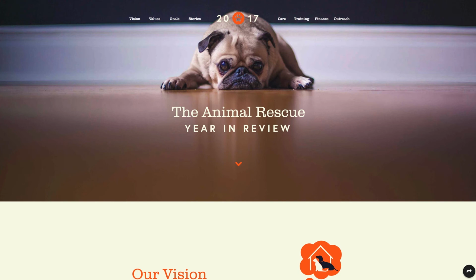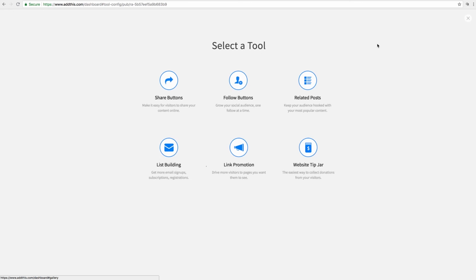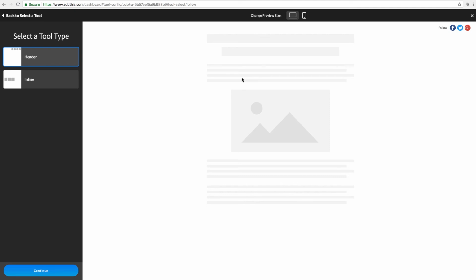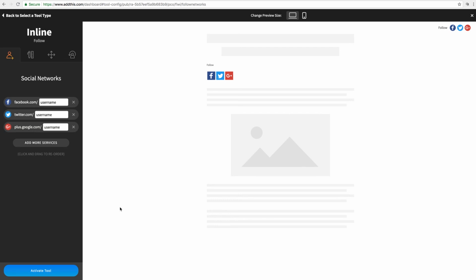Now there's one more thing I want to go over, and that's inline tools, as I mentioned before. So back in the AddThis portal, we're going to click Add New Tool once again. And let's do a follow button this time. And we're going to select Inline for tool type. This is going to allow you to place the buttons directly on your page somewhere instead of them being pinned. So we'll click Continue. And for the sake of demo, I'm just going to set up one of these. We'll do Facebook, and I'm going to enter the username for our Websites Without Code Facebook, which is Websites Without Code. There. Let's click Activate. Perfect.